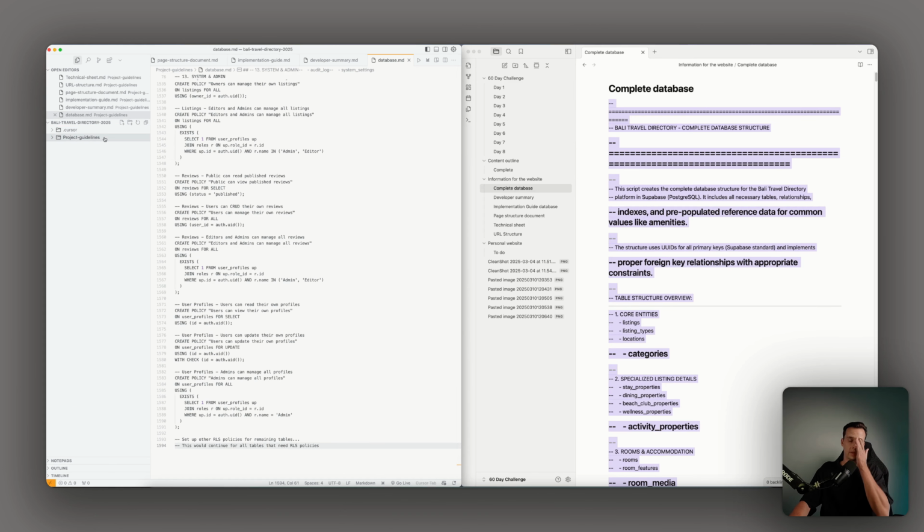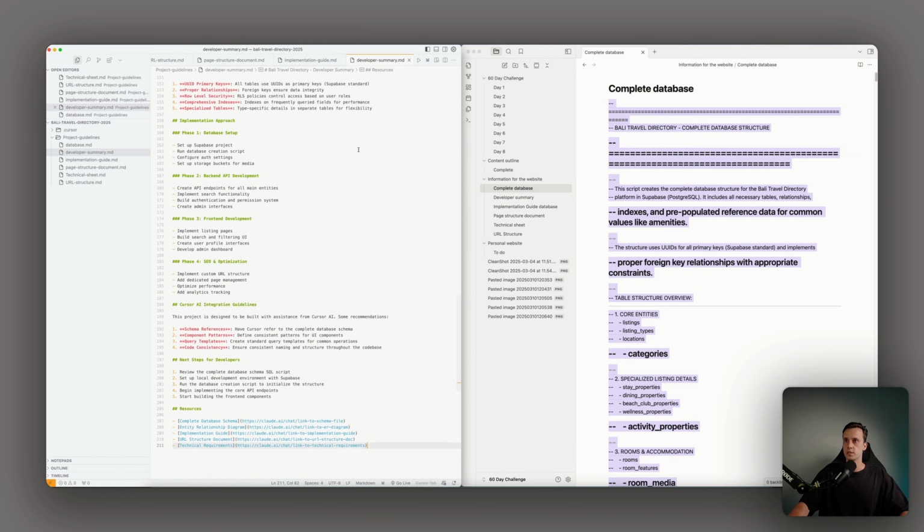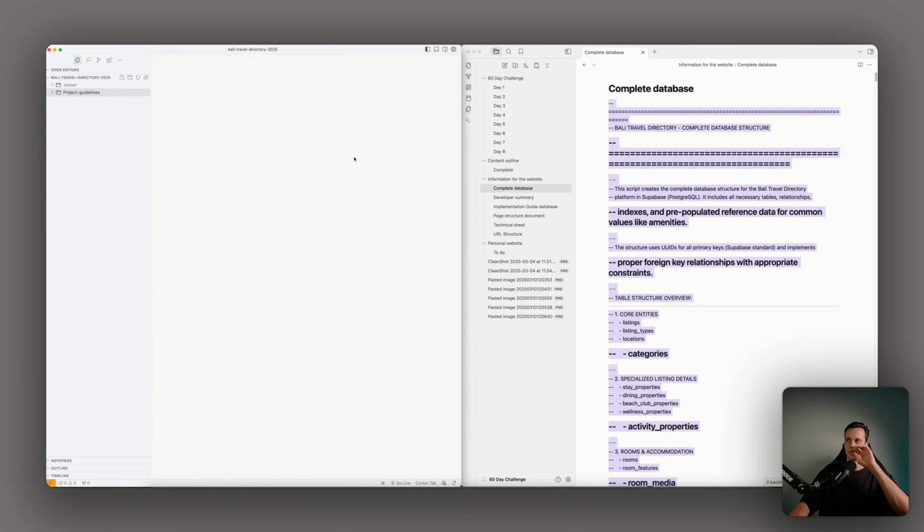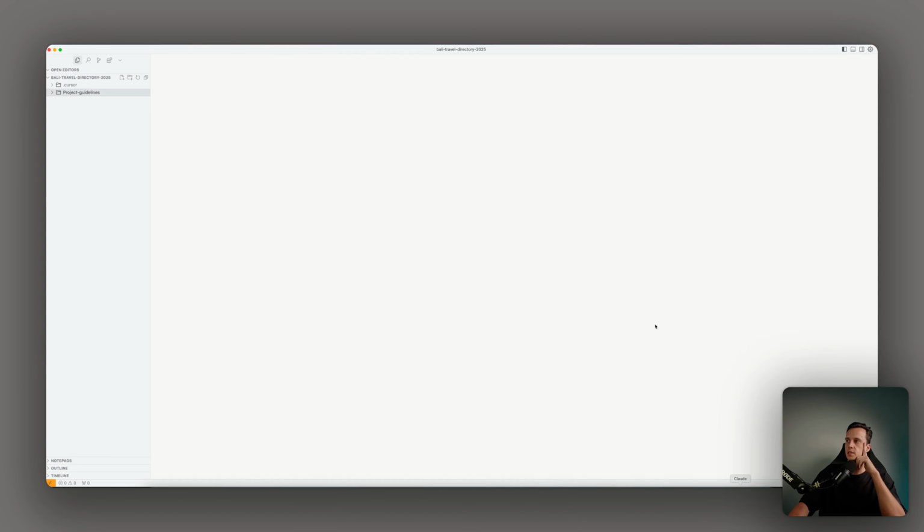So I kind of want Cursor to scope this project out for us. I'm gonna close all of this. And this is new for me as well. So basically I'm just gonna open the chat with Command L.